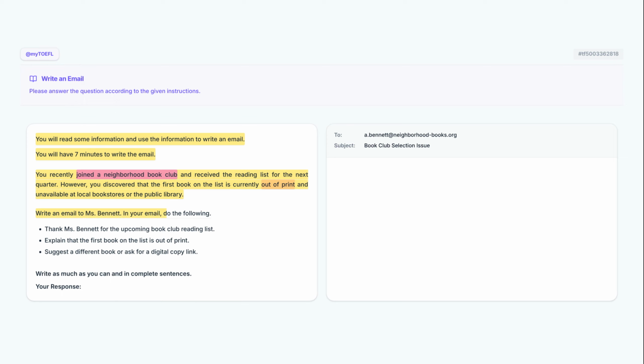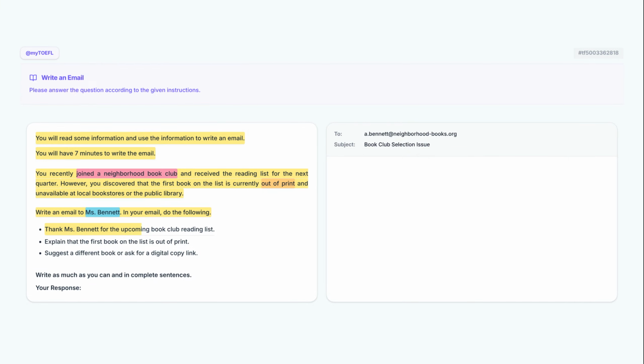In your email, do the following. You are instructed to write to Miss Bennett. Addressing her by name in the salutation is crucial for maintaining a professional and polite tone. Thank Miss Bennett for the upcoming book club reading list. This requirement tells us to thank Miss Bennett for the information. Starting with appreciation sets a positive tone for the rest of the email.